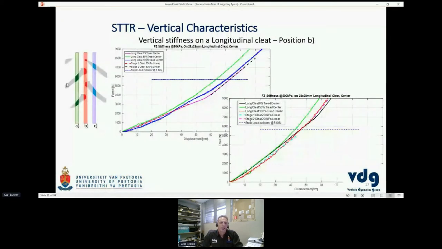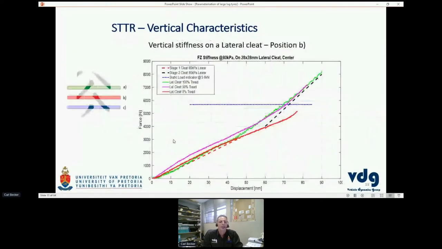If you start pressing the tire against the cleat, you'll see for a longitudinal cleat that you get a stage one stiffness, and then it translates to a stage two stiffness. That's simply because the tire deforms around the cleat, and as soon as the rest of the tire gets in contact with the flat surface, it goes back to the original stiffness on a flat plate. This is the same if you look at the lateral cleats. You'll get a distinct kink when the tire is deformed around the cleat, and then it gets the same stiffness as for a flat surface.